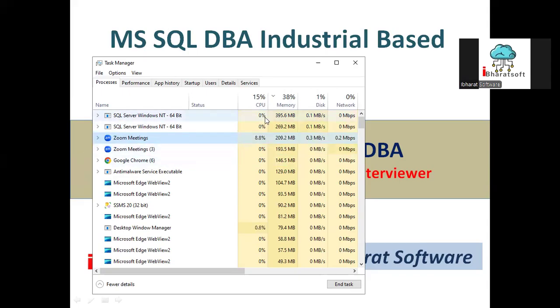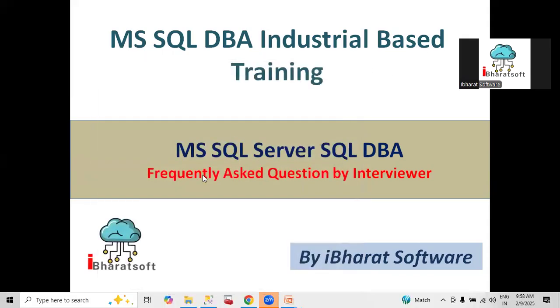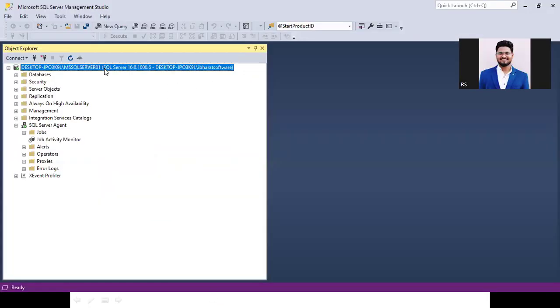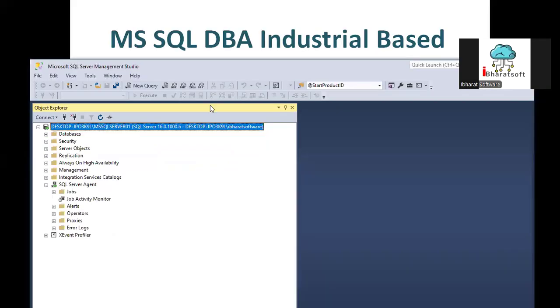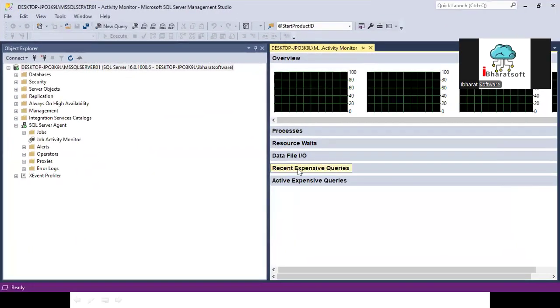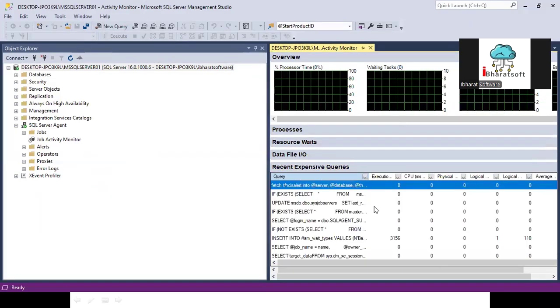But here that is not the case. Here your SQL Server is consuming high memory. So next step, you have to go with SQL Server. You got my point? Here you have to check the activity monitor. Here is an icon. Click on the activity monitor and you will see what recent expensive queries are running here.